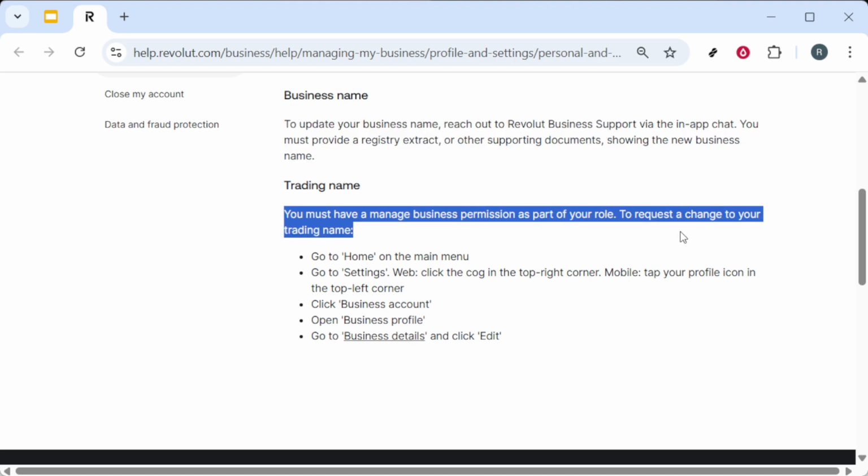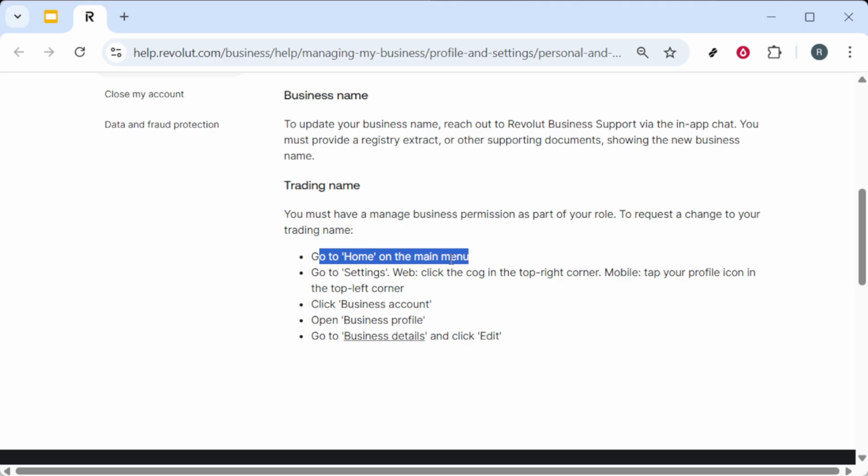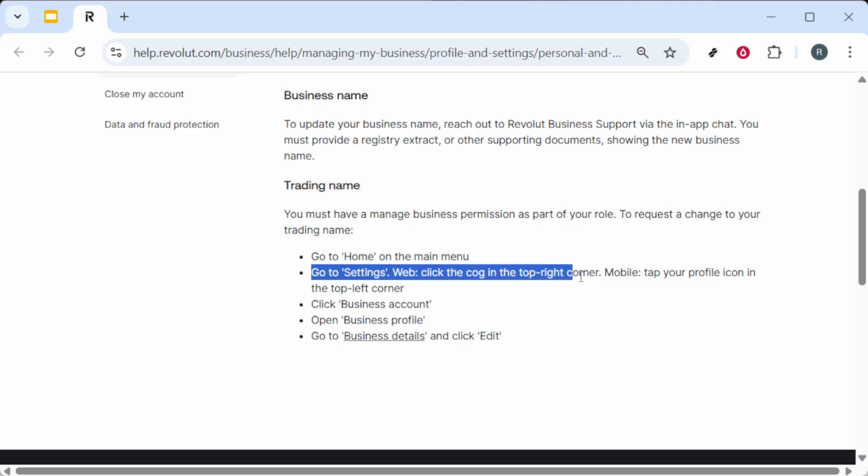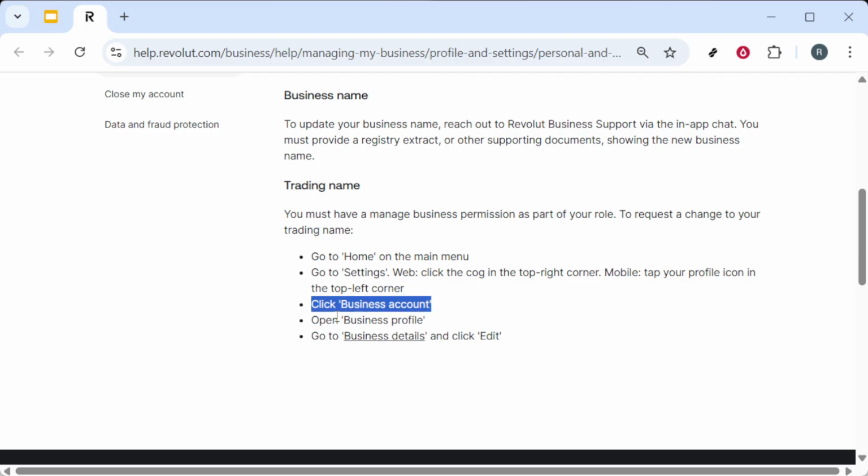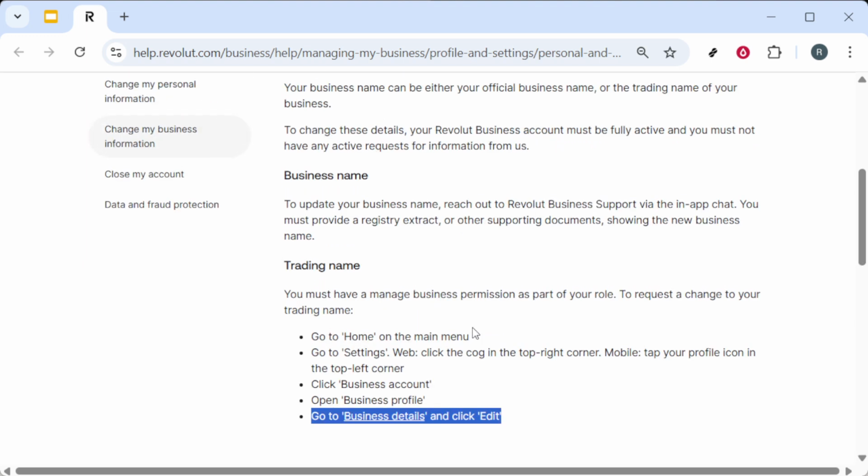To request a trading name change, start from Home in your Revolut Business account. Go to Settings. On the web, click the cog icon in the top right corner. On mobile, tap your profile icon in the top left corner. Next, select Business Account, then open Business Profile. From there, go to Business Details and choose Edit. You'll see the trading name field where you can enter the new name exactly as you want it displayed. Review for accuracy and consistency with your branding before finalizing.